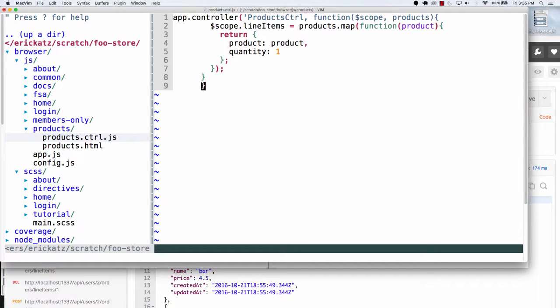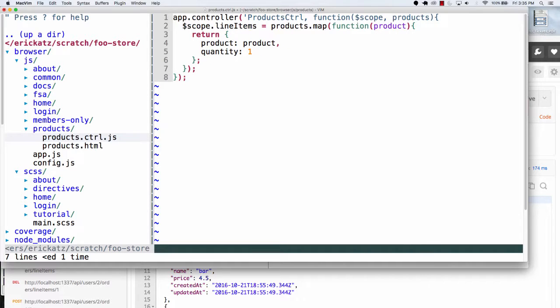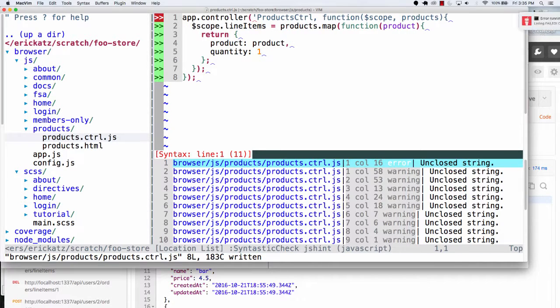And let's just take a look. I think I'm missing something here. Let's move this over, and let's save it to see if I have any linting issues here. So I sure do, right? Number of things that it doesn't like. Here's my scope.lineItems. Here's my map, and I can see what I'm missing right here. This is going to be this.